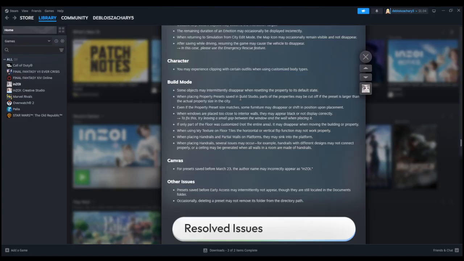Sorry, I yawned. To fix this, try leaving a small gap between the window and the wall when placing it. If only part of the floor was customized, not the entire area, it may disappear when moving the building or property. When using My Texture on floor tiles, the horizontal or vertical flip function may not work properly.